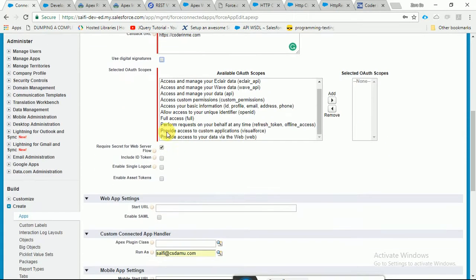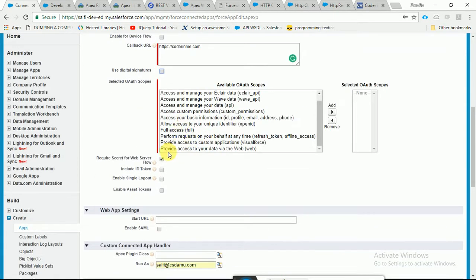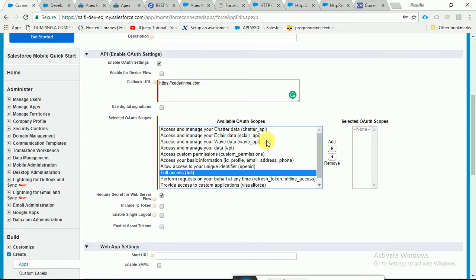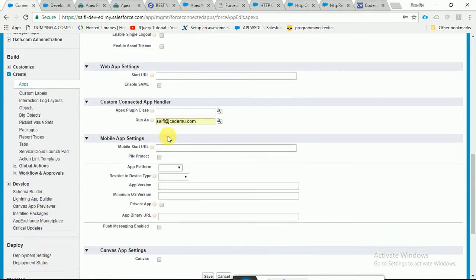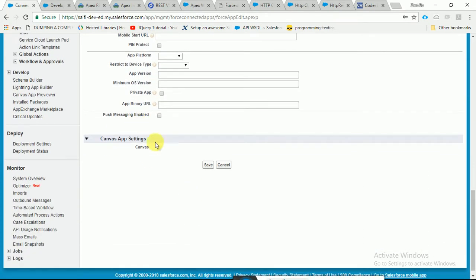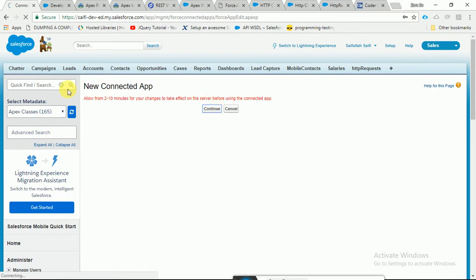This is the access, that how much access we want to give to other API. So you can give full access, you can give only API type access, so you can give whatever you want. Okay, like access and manage your data like API. Okay, only. So these are the same, and then enable access token, and that's the same thing. Okay, then save, continue.